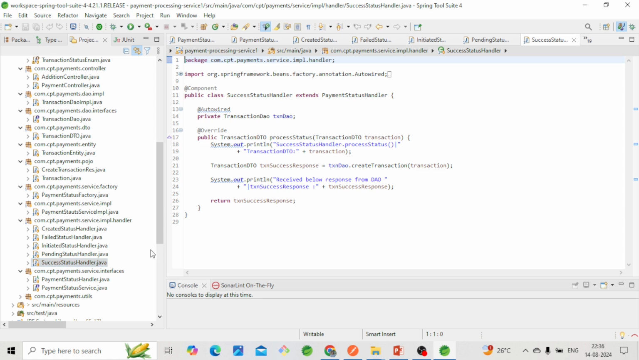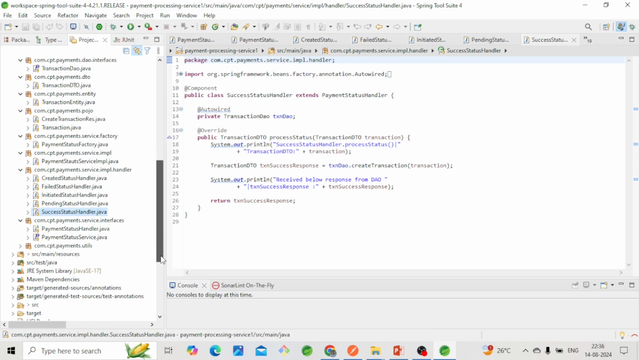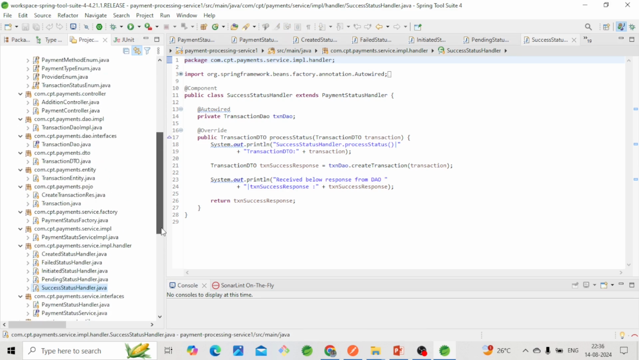So this is the entire code for our objective. This is the payment processing service. It is thoroughly designed with a strong emphasis on best practices in software engineering. This architecture demonstrates a clear separation across different layers. We are using different layers such as the controller layer, service layer and data access objects, ensuring that each component focuses on a specific aspect of the overall functionality.